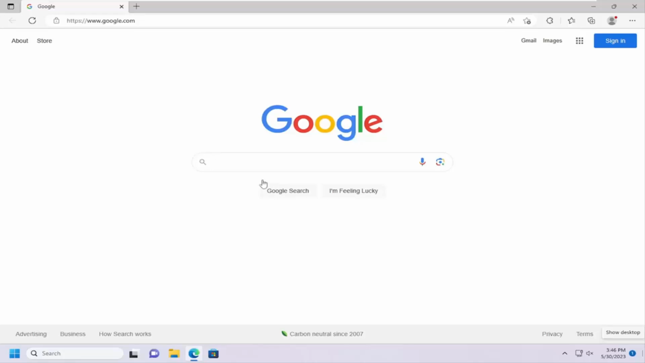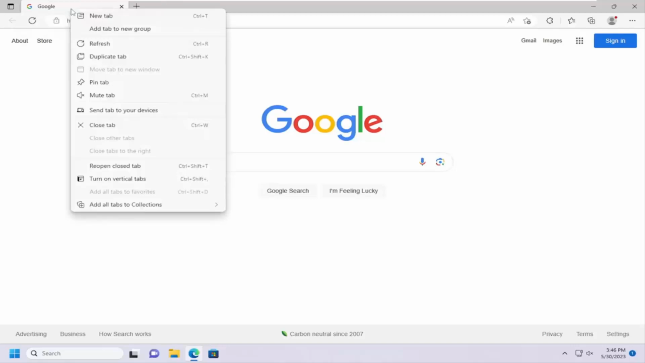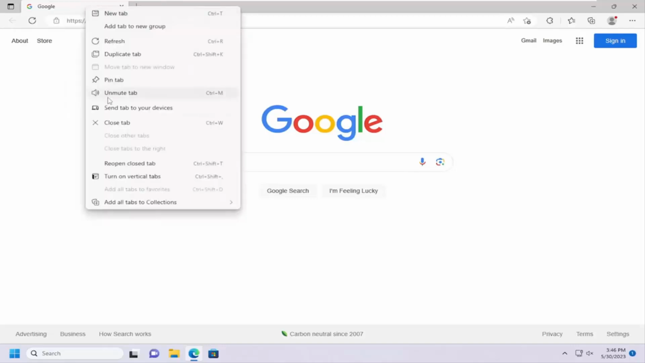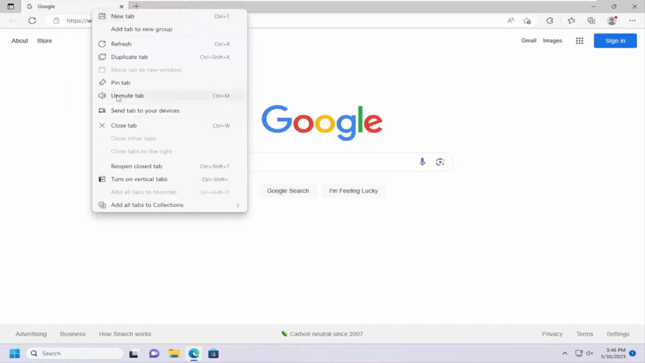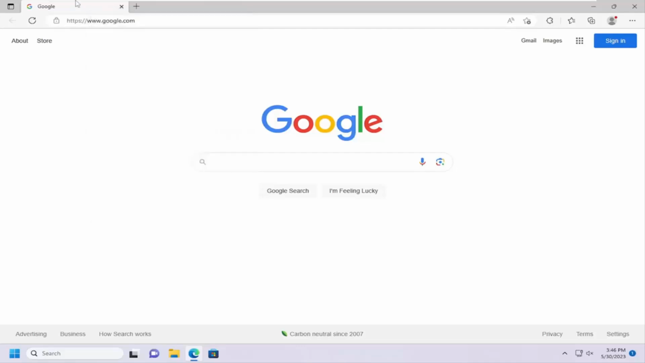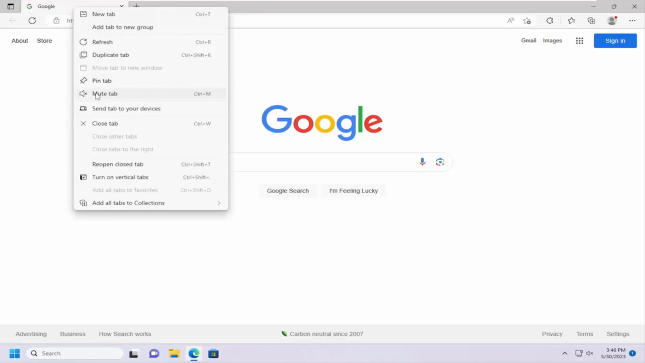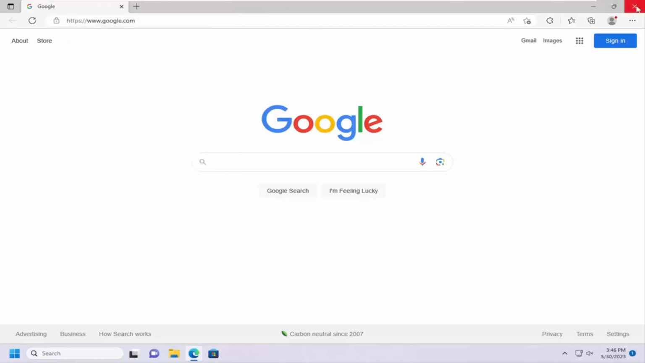First thing I recommend doing would be to right-click on the tab you're having the problem with in Microsoft Edge and make sure that if it says mute tab or unmute tab, it's not muted. So go ahead and select unmute tab if it says that. If it says mute tab when you right-click on it, that means it's not currently muted. So again, I'd recommend checking that out.